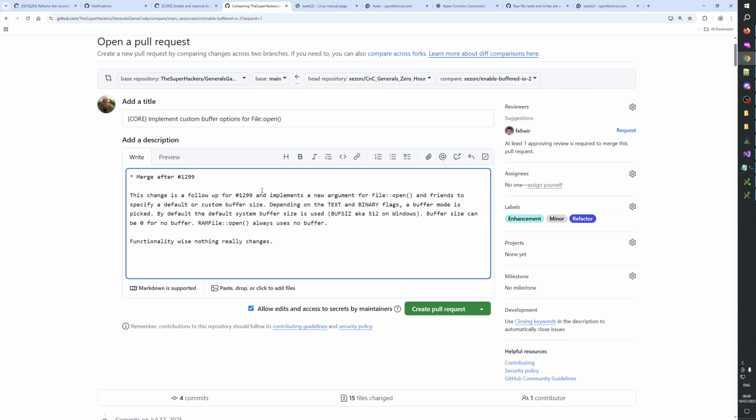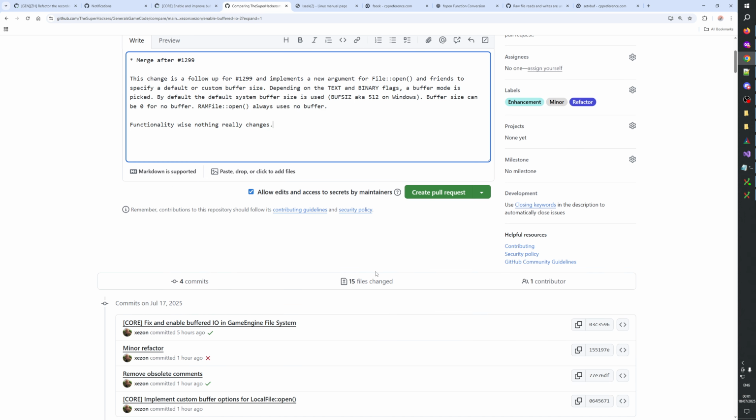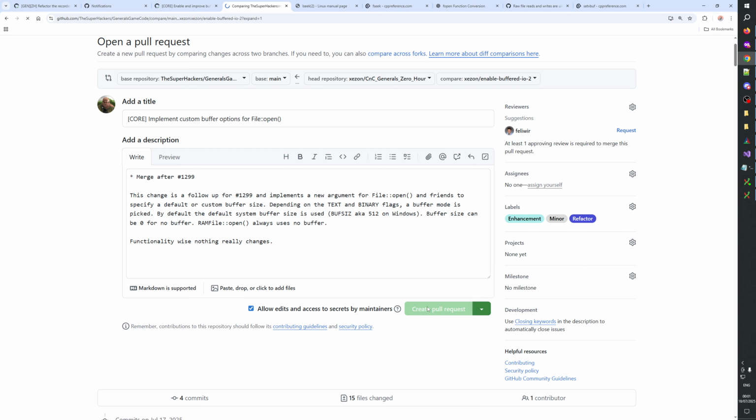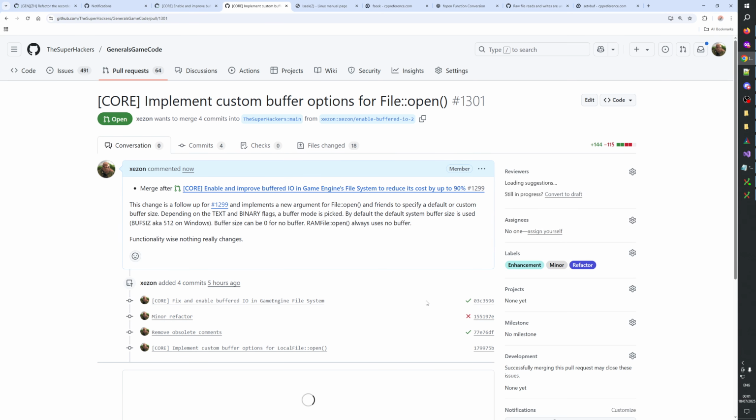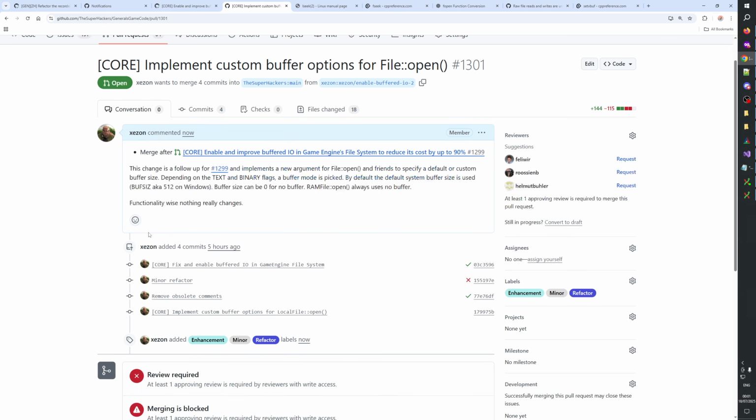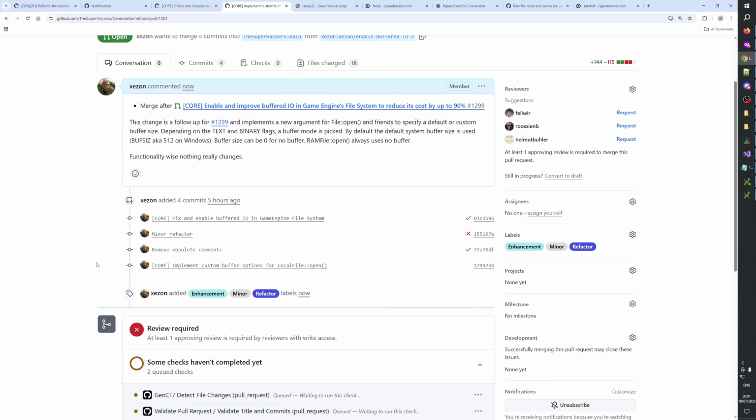This changes follow-up for that and implements a new argument for file open and friends to specify a default or custom buffer size depending on text. Buffer mode is picked by default. The default system buffer size is used. Buffer size can be 0 for no buffer. RAM file always uses no buffer. Custom buffer option.